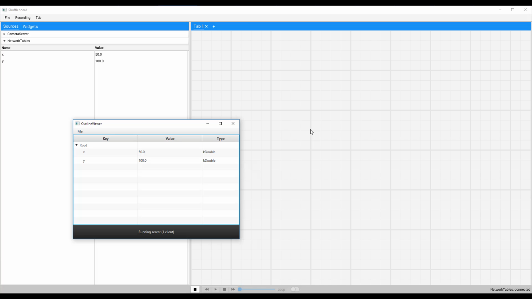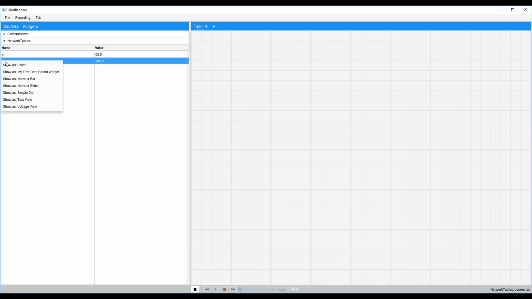What I have here is the outline viewer open as the network table server, and I have a few variables defined in it, two number variables. You notice that as soon as Shuffleboard starts up, it connects to the network table server. You can see that the variables are in the Shuffleboard data source display, and if I make a change to one of the numbers in outline viewer, it reflects the change in the network table's data source.